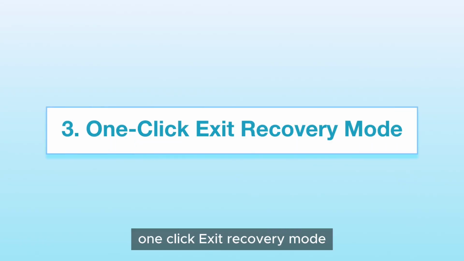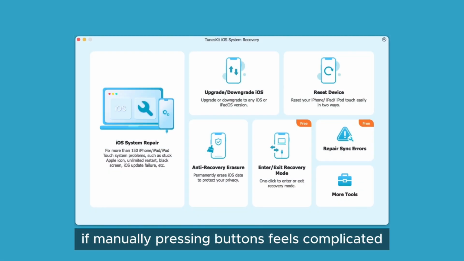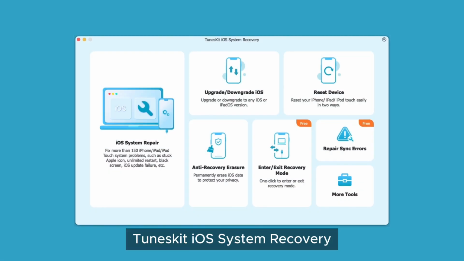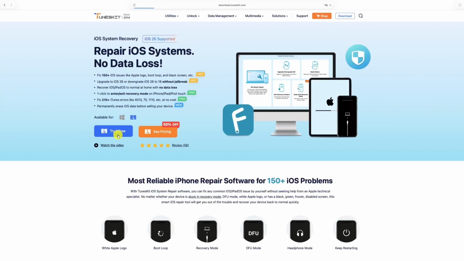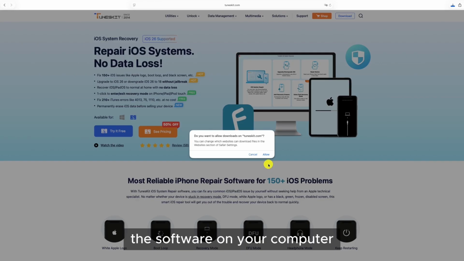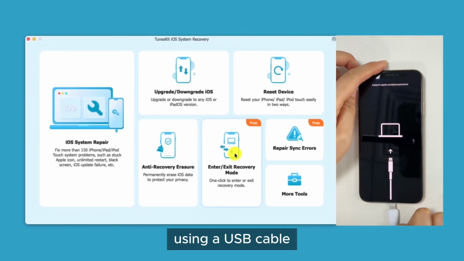Method 3. One-click exit recovery mode. If manually pressing buttons feels complicated, there's a much easier way. You can use TunesKit iOS System Recovery to enter or exit recovery mode with just one click. Here's how. Download and install the software on your computer, then launch it. Connect your iPhone to the computer using a USB cable.